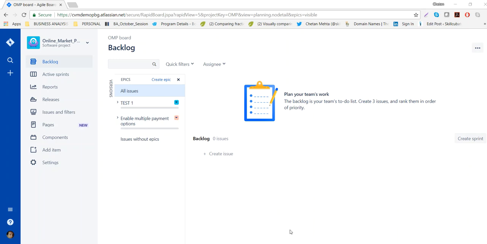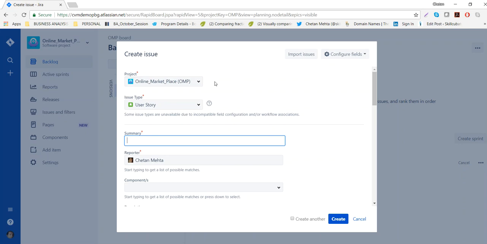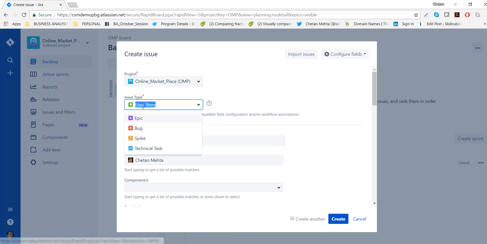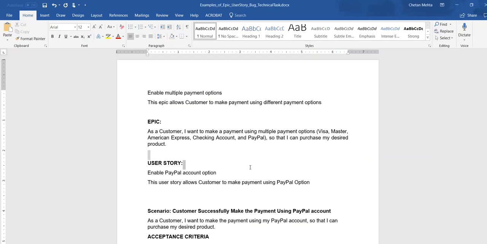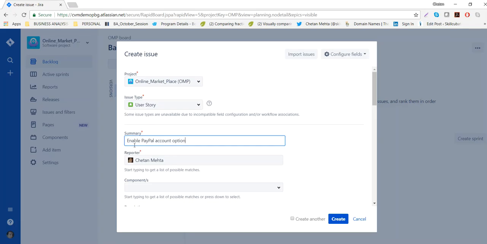Okay, so now since we have an Epic, let's go and add a story to it. So again, I click here. Now from this option, I will select the user story, right? Because we already have an Epic. Now I want to create a story underneath that. So I click or I opt for user story. Again, I have the label or the title of the story here. Enable payment option. So enable PayPal account option, right? So that's the one I'm writing.